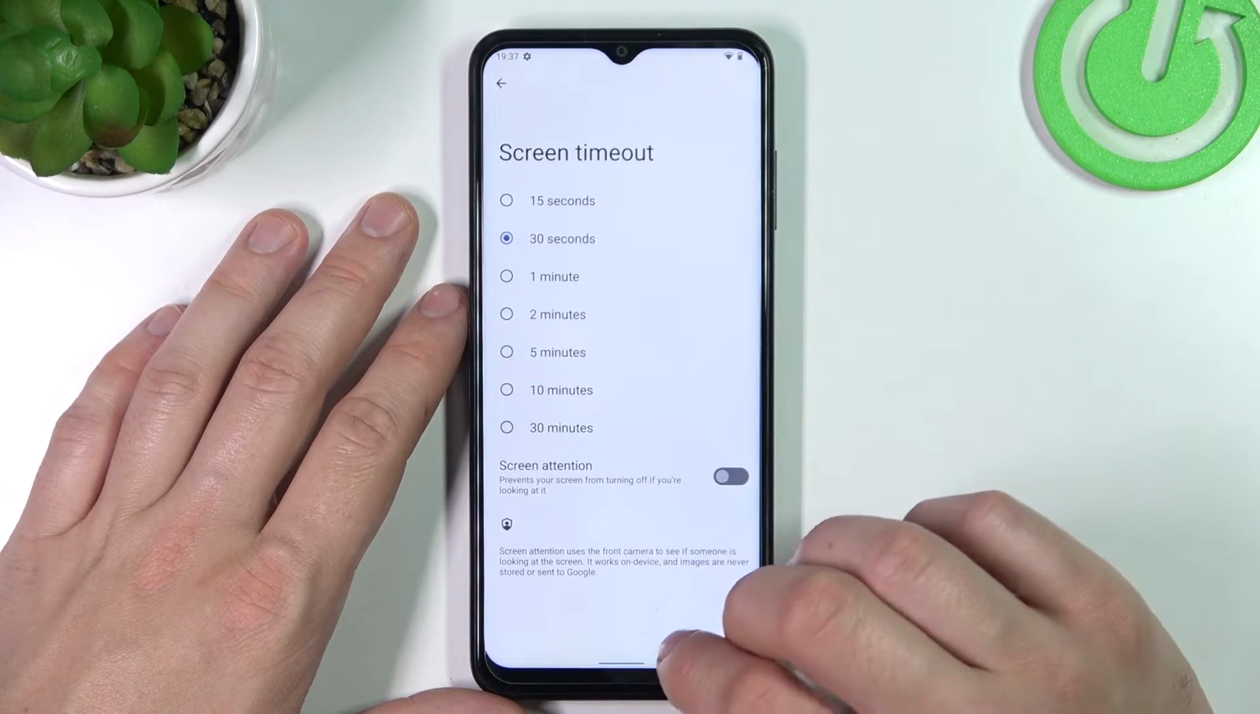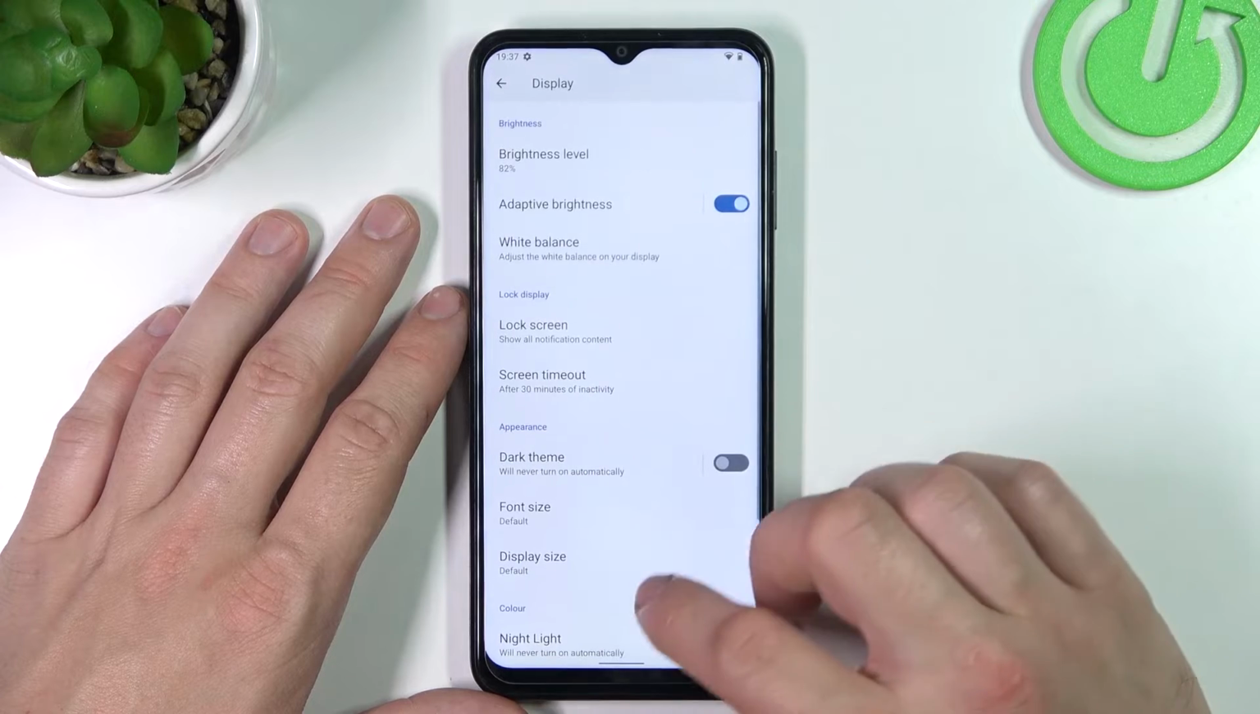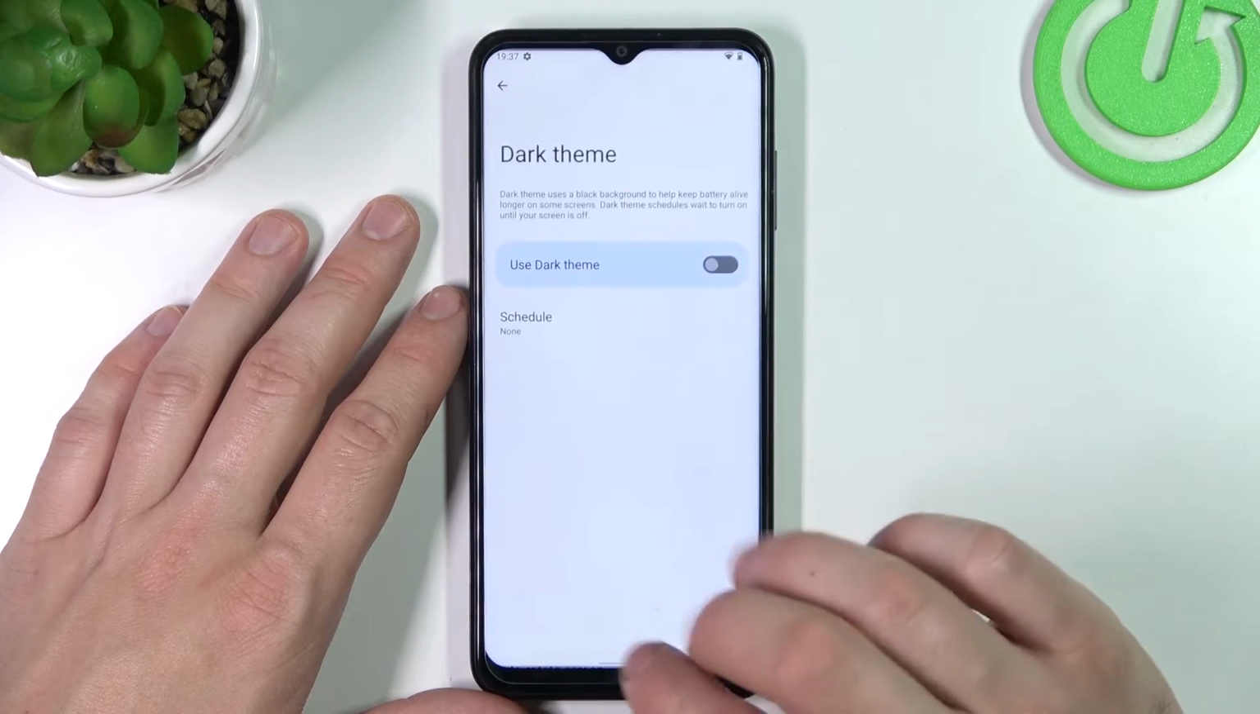Next, you can change screen timeout between 15 seconds and 30 minutes and enable or disable screen attention. Then you can enable or disable dark theme and schedule it.